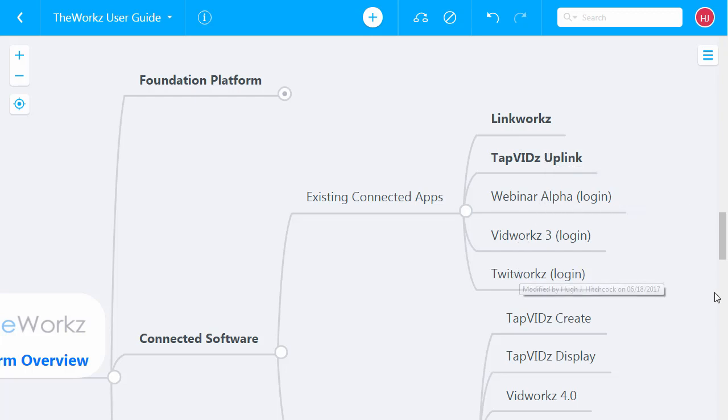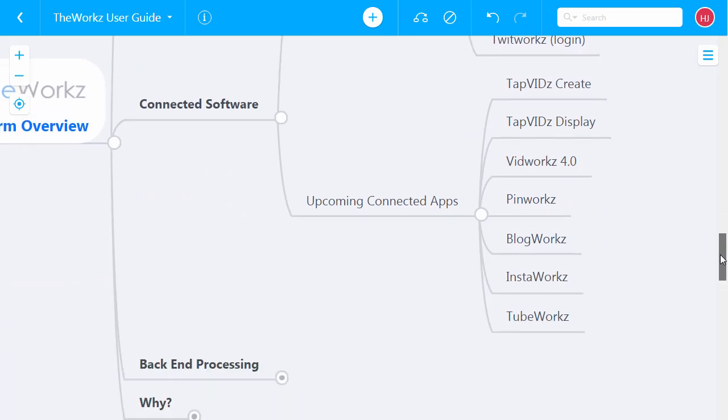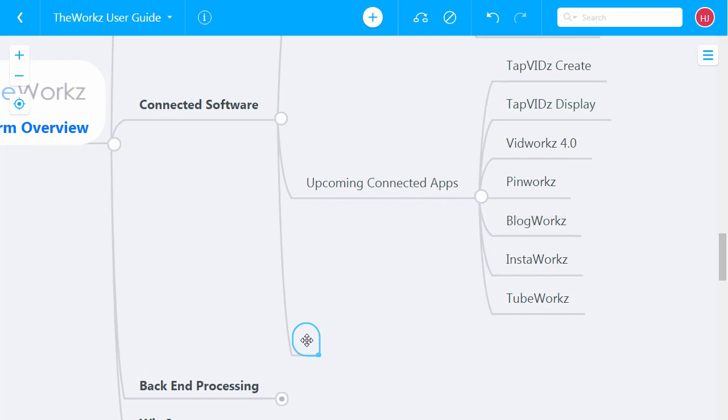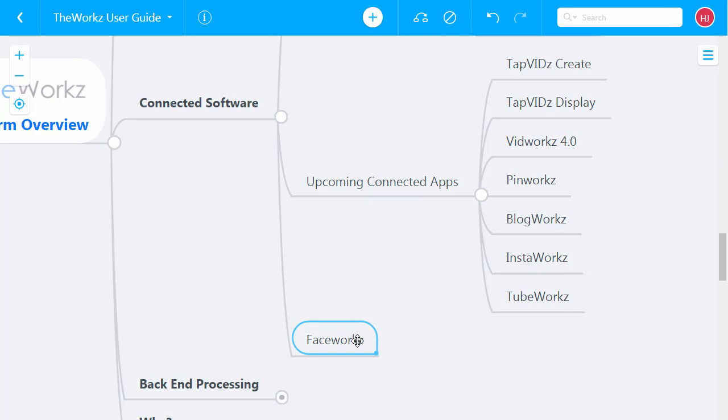And I actually missed one, which is FaceWorks. Oops, gotta get that K. Yeah, FaceWorks. Okay, so this actually goes over here. So this is an upcoming app.